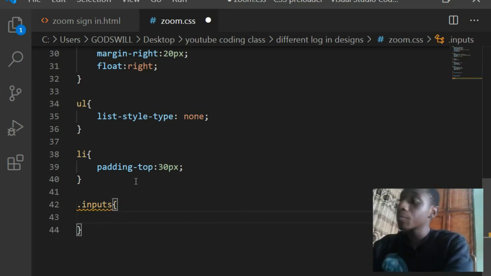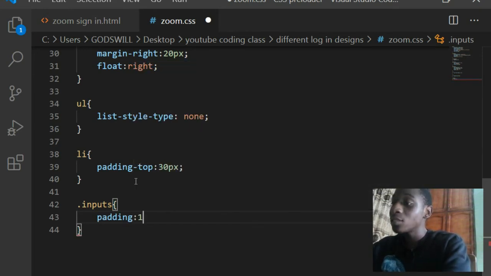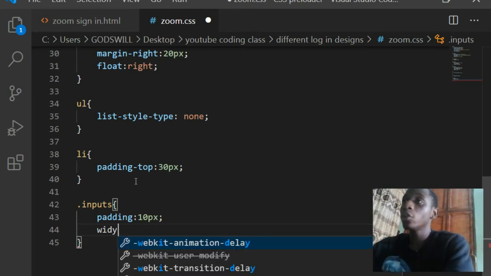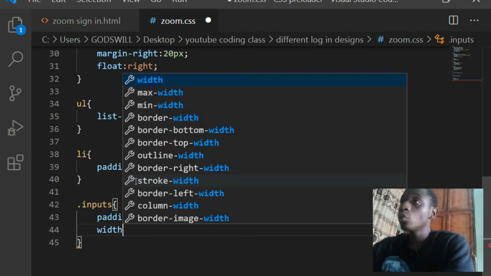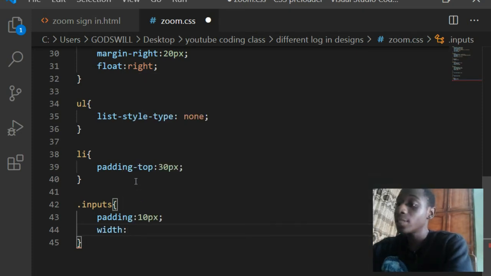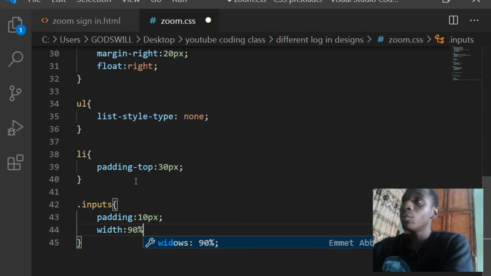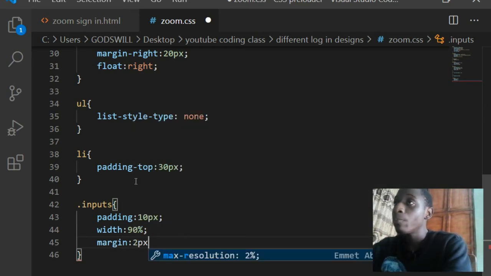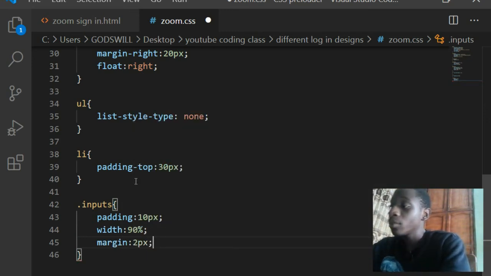So for the input, we have the padding as 10 pixels. That's padding of 10 pixels. That's gonna be the size. So we have the width for each of them. We set the width to around 90%, not fully on the page, but just 90 percent. Then we have the margin. We set the margin for the page as 2 pixels, and we set the background color.